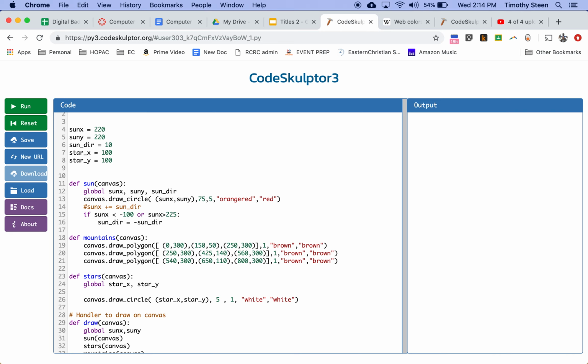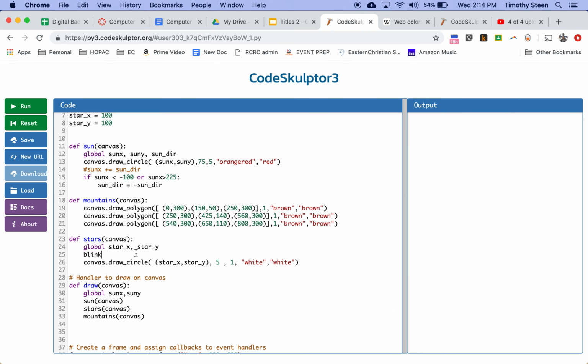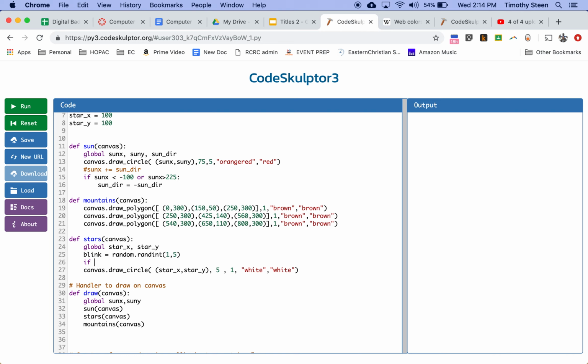Another idea I had was to make a random number that does something else. So what if I said that blink, for instance, so did I import random? I did. Blink equals a random integer from 1 to 5. And if blink equals a 1, then it's going to draw the circle. And if it doesn't equal a 1, it's not going to draw the circle.